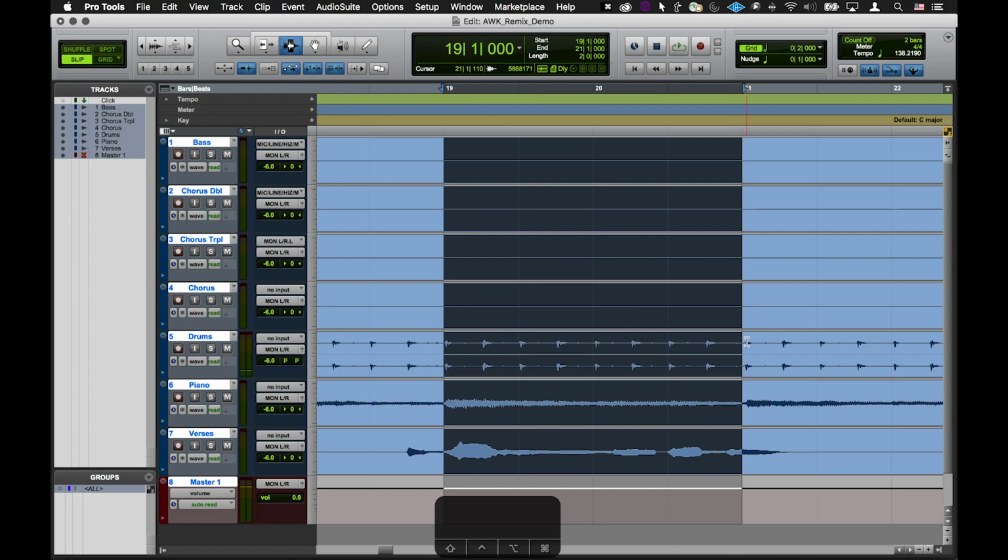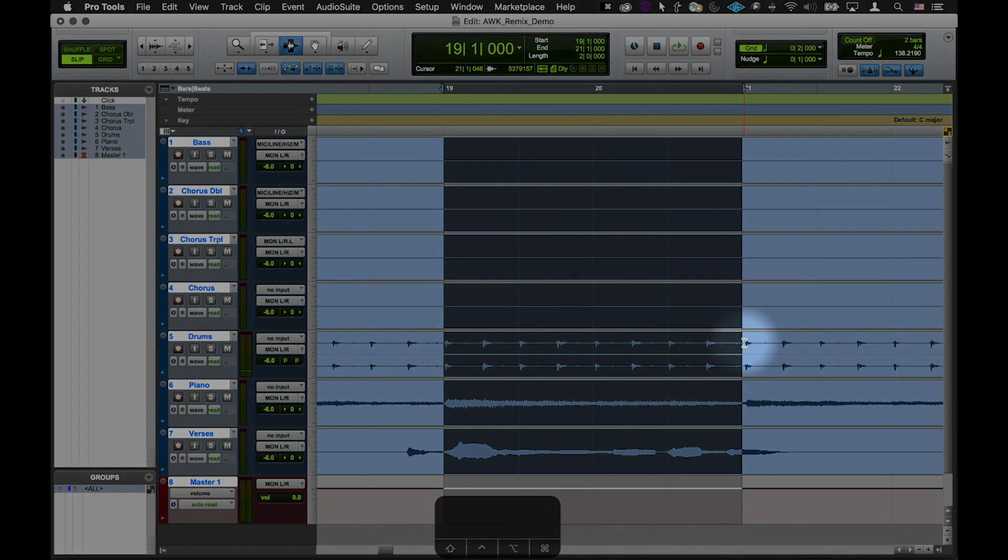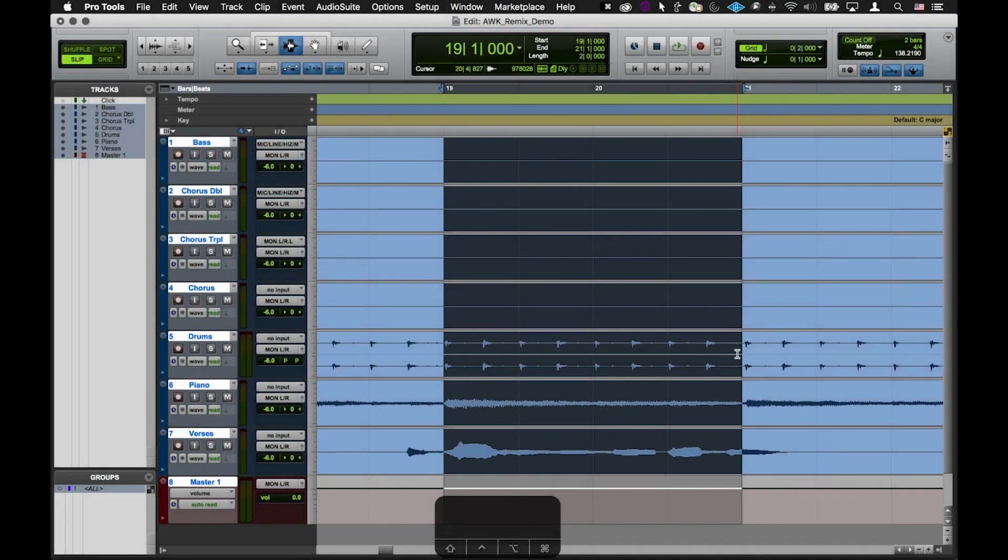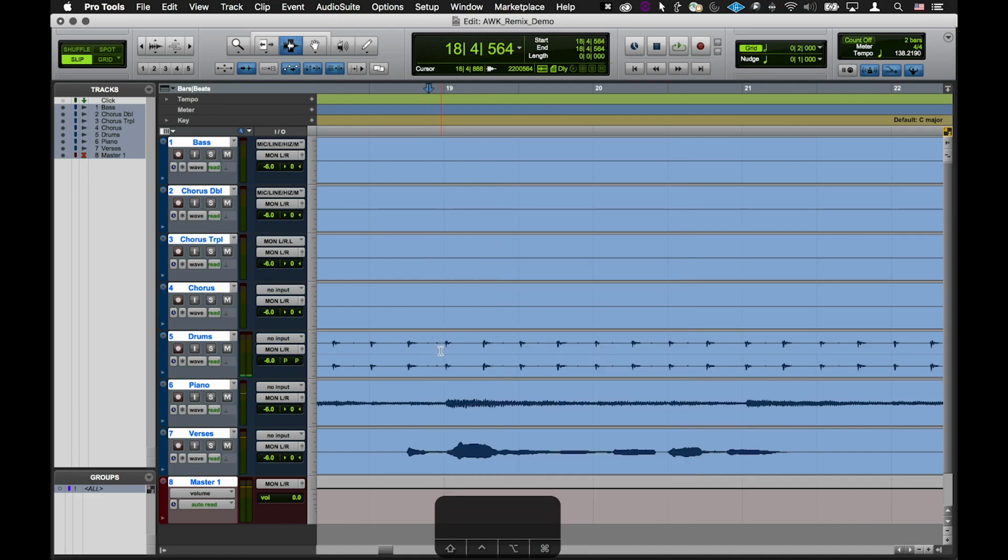See how right here, I'm not quite on that transient. I'm going to hit Shift and then hit Tab. Now I'm going to hit play again. Interesting. I'm going to try tabbing over here.